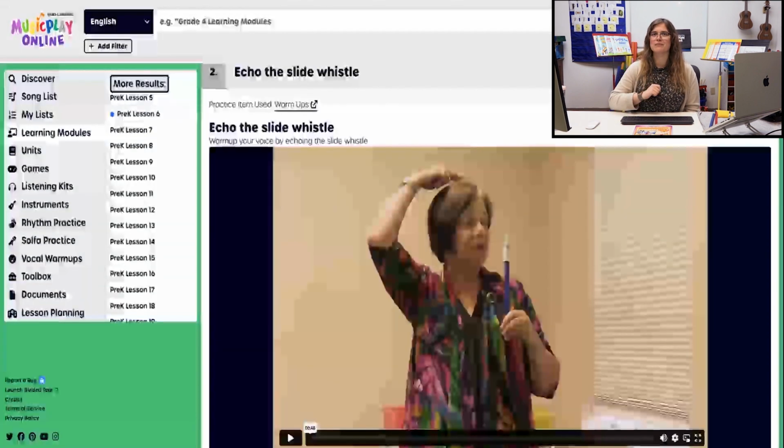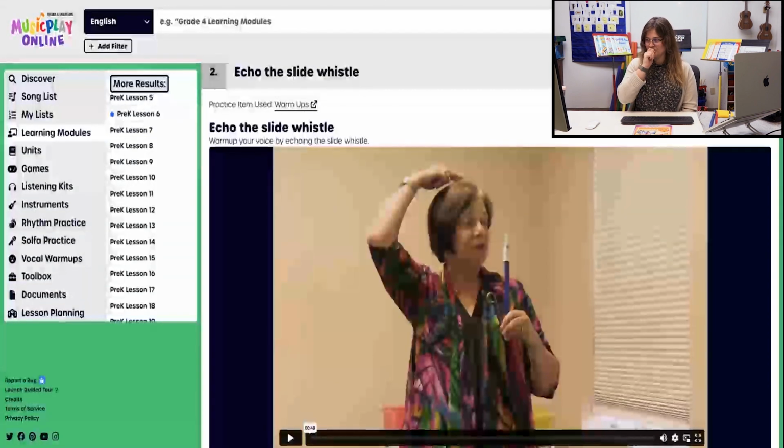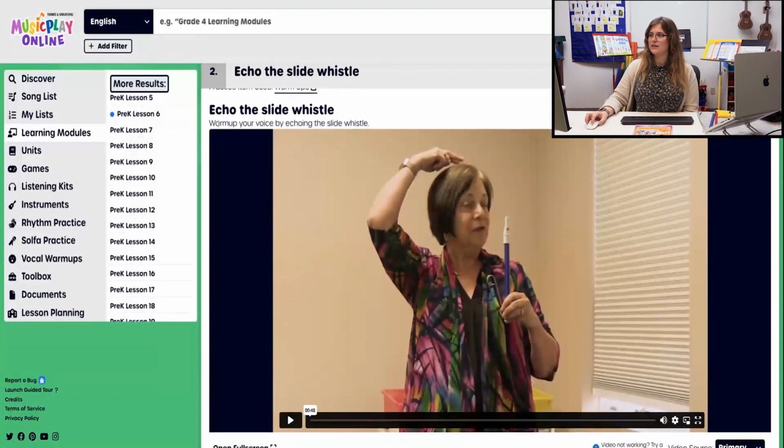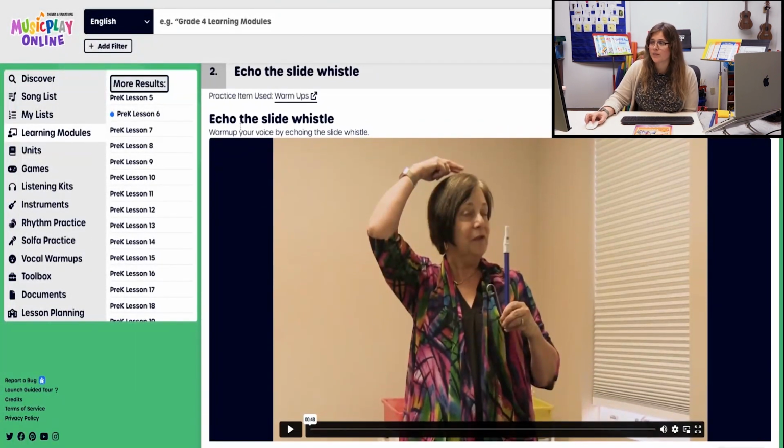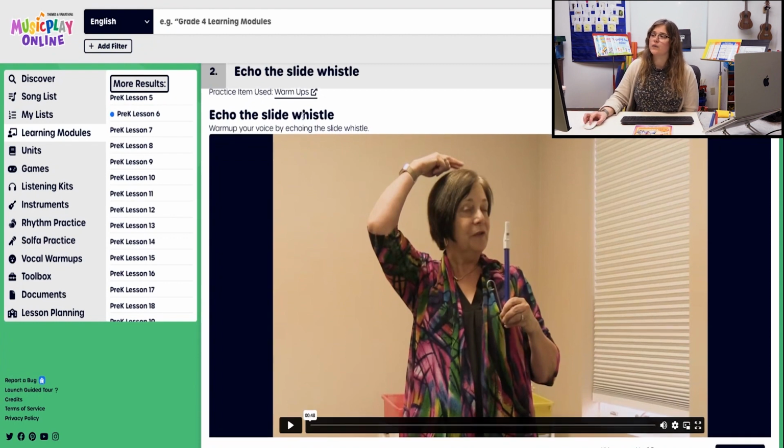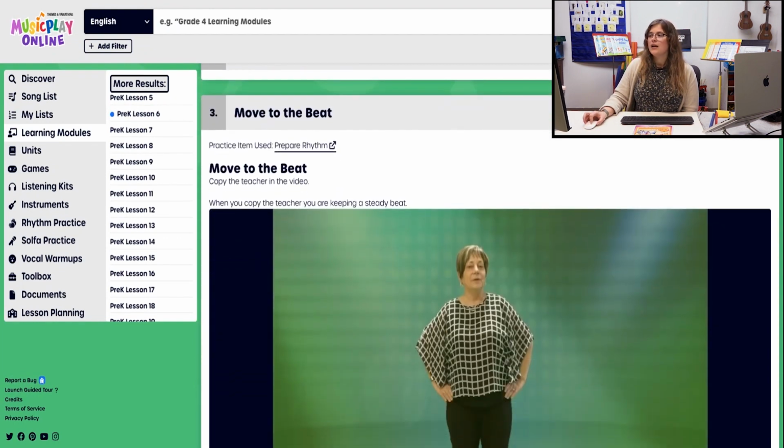Woo! You know what I'm saying? Anyway, that is the slide whistle. If you're looking for other warm-ups, this button is right here for you. So definitely click and go and check out other warm-ups.